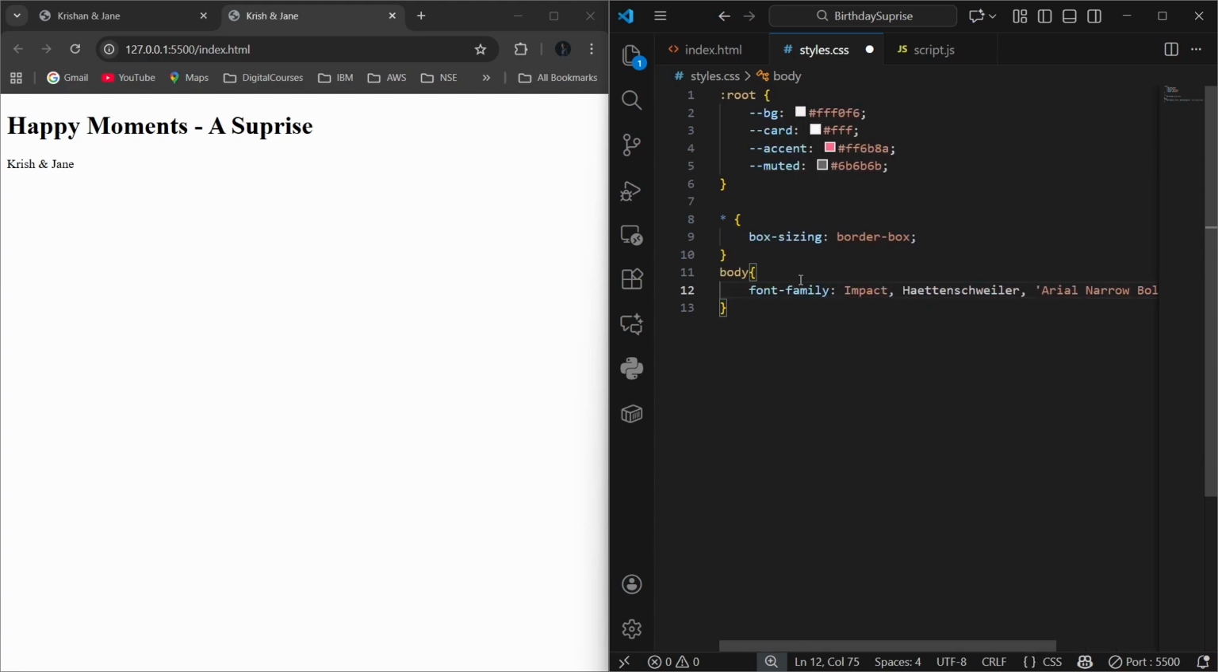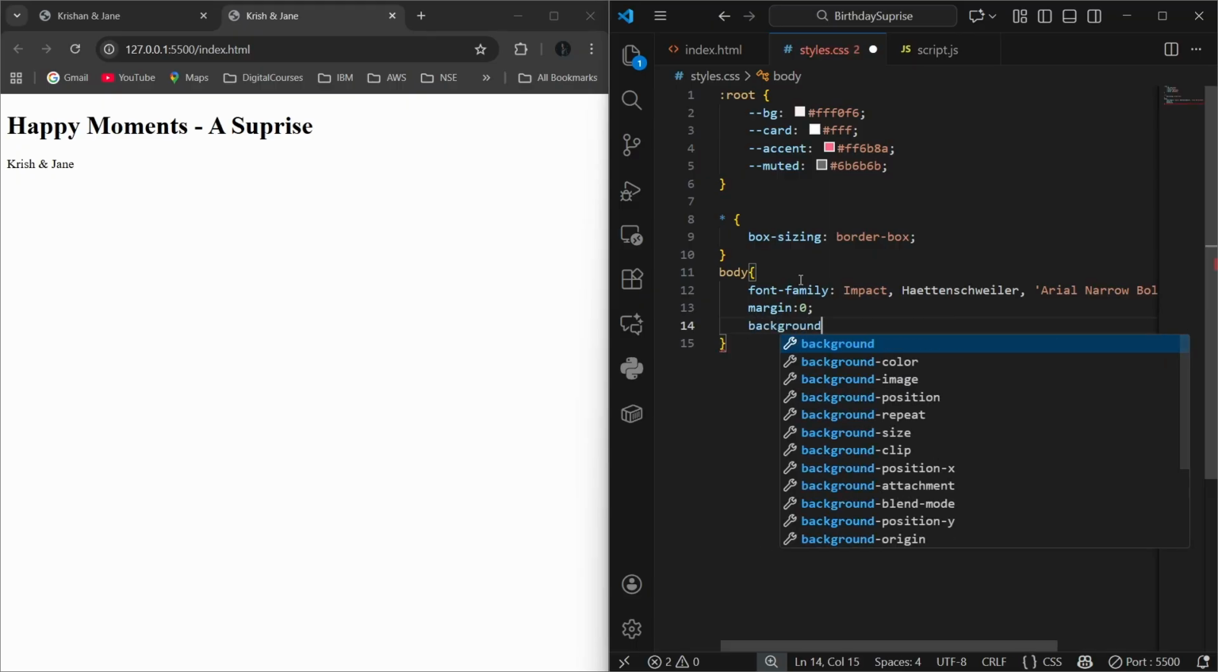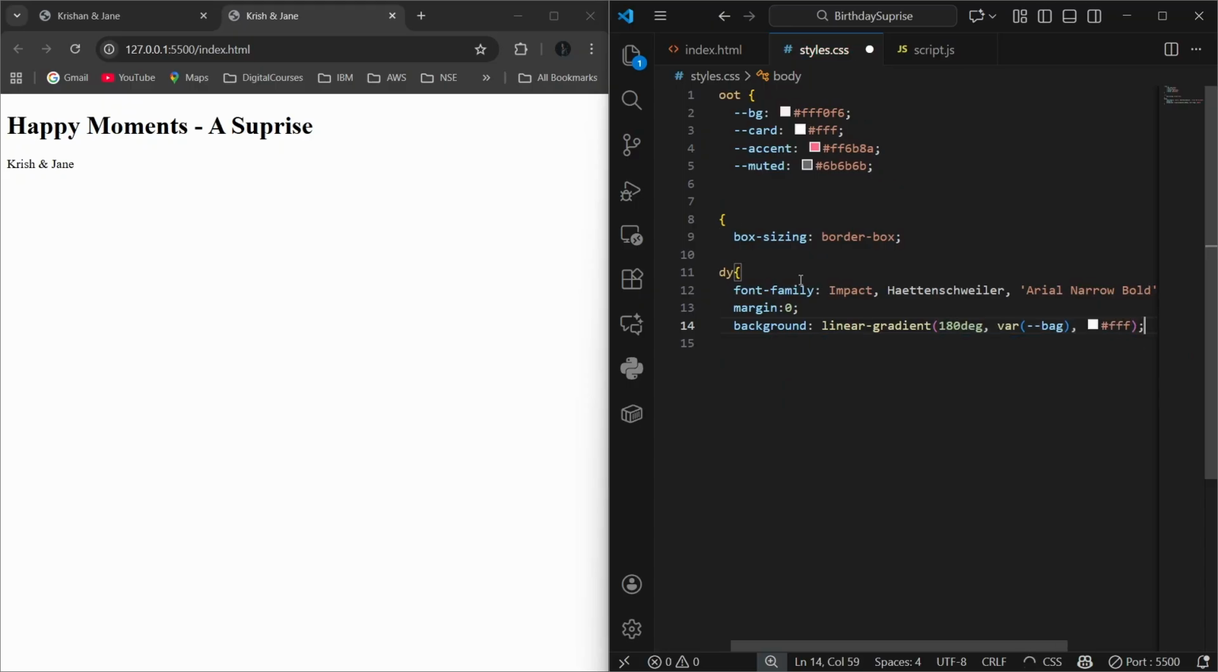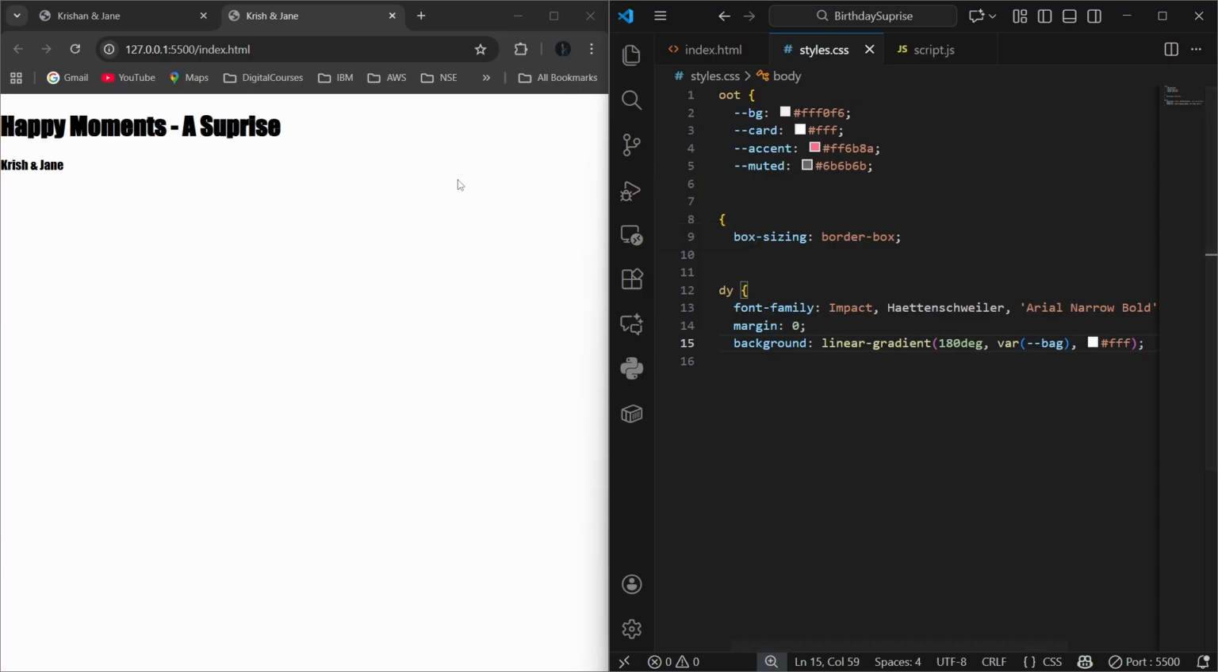You can change the font family based on your requirement. Then by default the margin will be 0. Then the background color will be a linear gradient, with the color from the root variables as background. Right. So let's save this one, and you can see some things have changed.